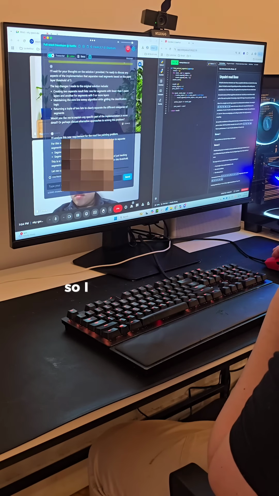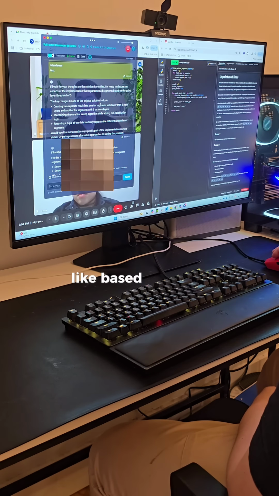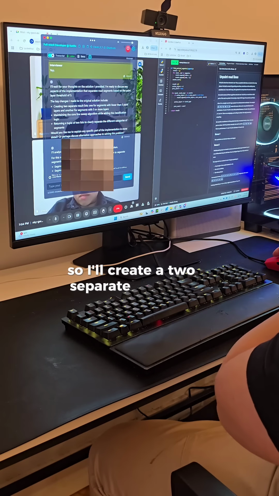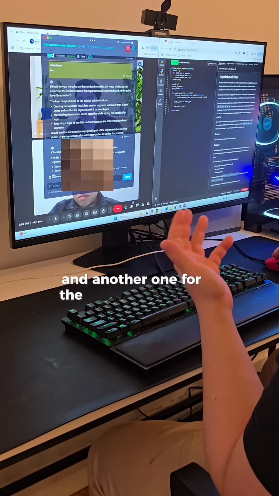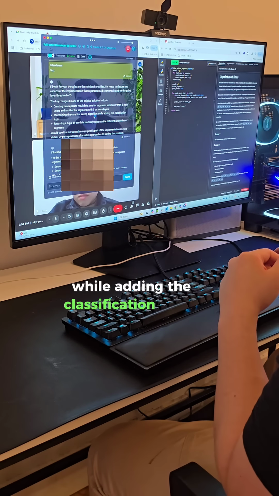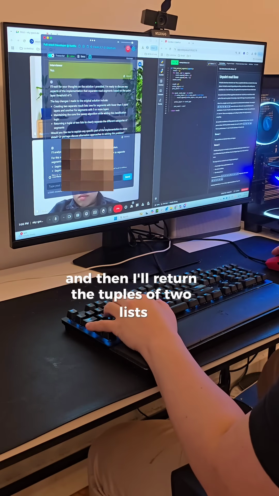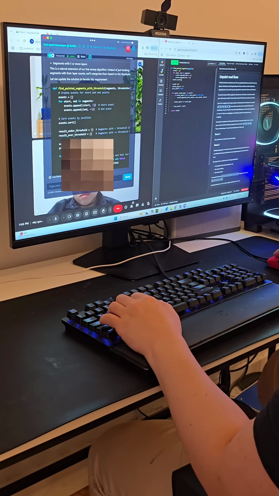So if the threshold you're talking about is 5, based on the paint layer threshold of 5, I will create two separate result lists: one for the segments with fewer than 5 paint layers, and another for the segments with 5 or more layers. Then I will maintain the core line sweep algorithm while adding the classification logic, and return a tuple of two lists to clearly separate the different categories of segments. So let me implement it.